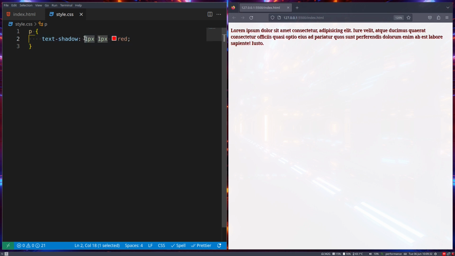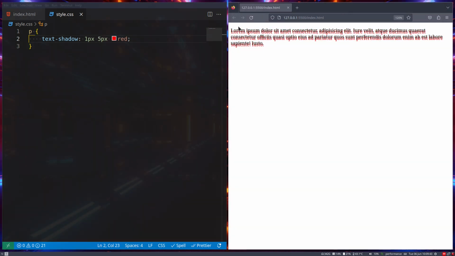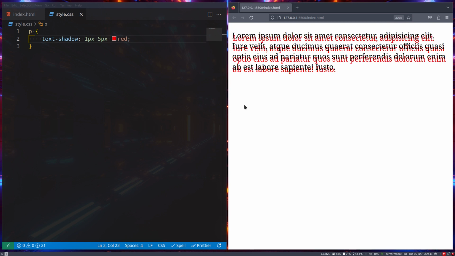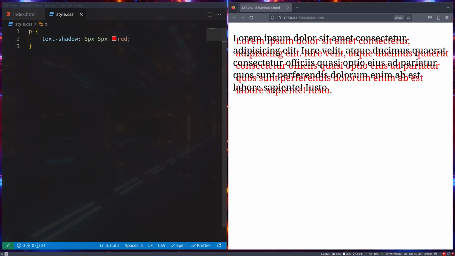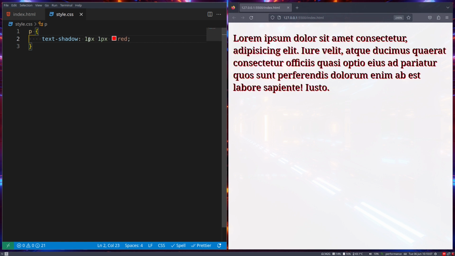So let's first talk about these values. This is the x-axis of the shadow, and this is the y-axis of the shadow, and this is of course the color. So let's say the y-axis is 5 pixels. Now you'll notice it went downwards, because x is left to right, y is up to down. And if we increase the size here, we can see it better, and there we go. So the shadow is going downwards. And of course here, if we made this 5 as well, then we'll go more to the left. And there we go. Let's put this back to 1 pixel and 1 pixel. And now you'll notice it's much simpler to see once it's been increased in size.